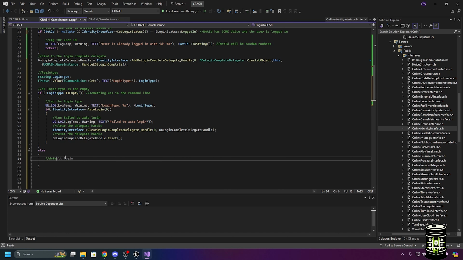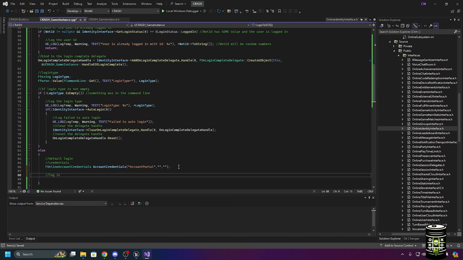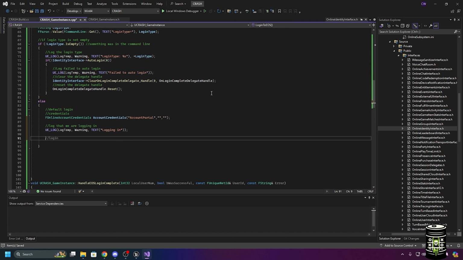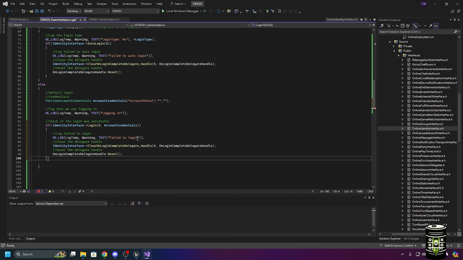If the command line is empty, we will use the account portal. We will set up some account credentials and attempt to log in player 1 with those credentials. This will open either a browser window, if played in the editor, to log in through the Epic account system, or an overlay if played in standalone mode. If it's unable to log in, we will log the error, clear the delegate handle, and reset it.